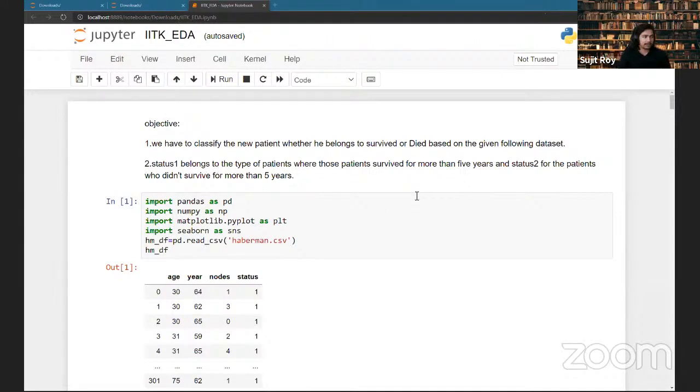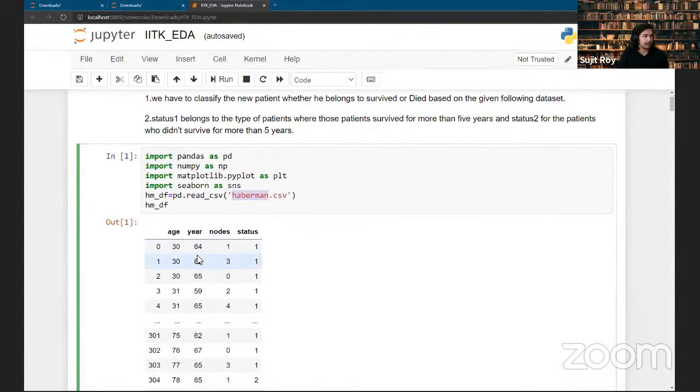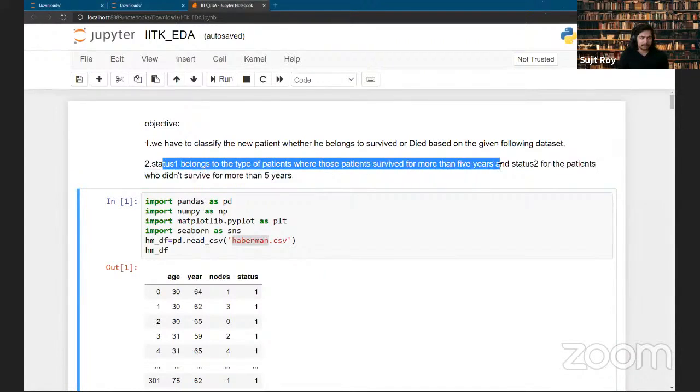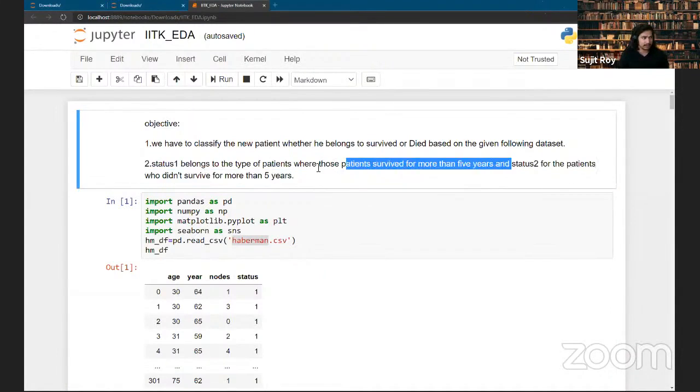So today I have already dropped the CSV file, which is Haberman.csv, in the Slack. So please download both the files, today's notebook and the one from the Slack, and then we can go ahead. Today's objective is to classify a new patient, whether he belongs to survived or died, based on the given data set. Status one belongs to patients who survived for more than 5 years, and status two to patients who didn't survive for more than 5 years.